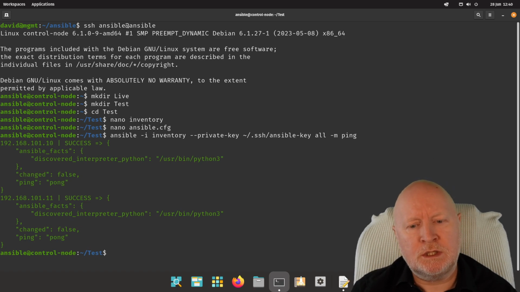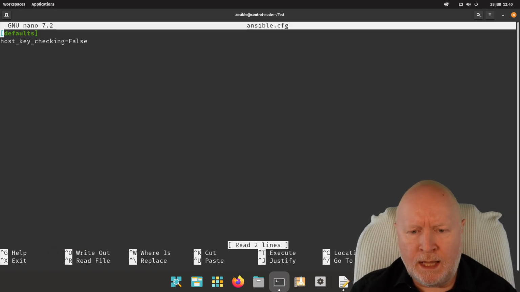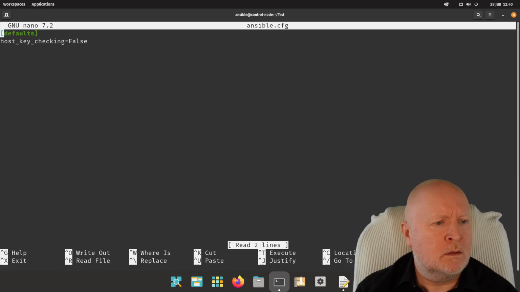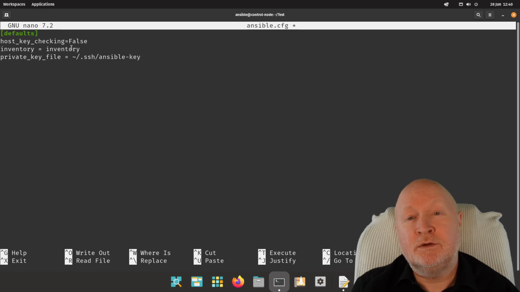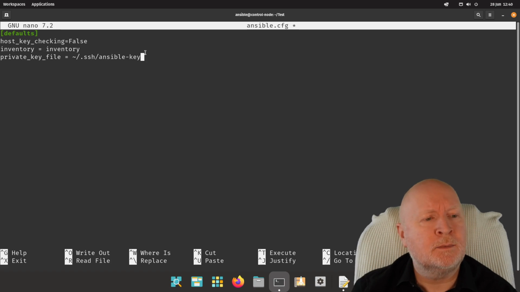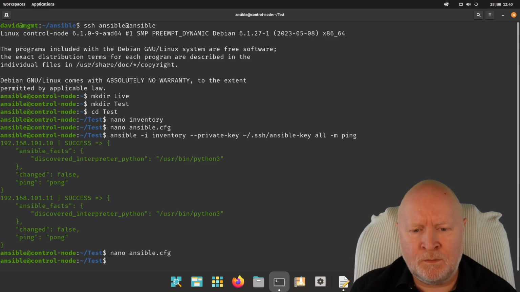But I'm going to make another change to that config file just to make my life even easier. And I'm going to add in 2 more lines. So that's these 2 here. I'm setting the inventory to be inventory. In other words, I'm telling it that by default, just use the inventory file unless I tell you otherwise. Same with the private key file. Unless I actually specify a different key in the command, it's going to be pointed to and use the actual key for our Ansible user. So I'll save those changes.